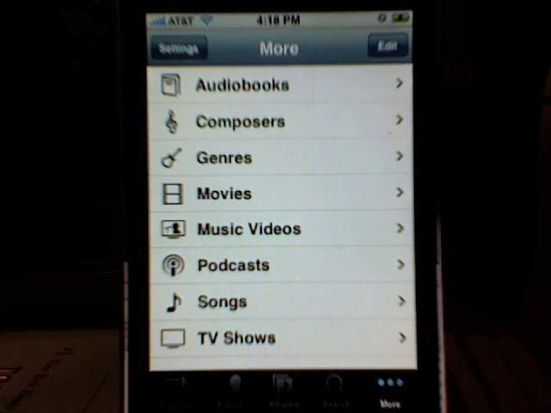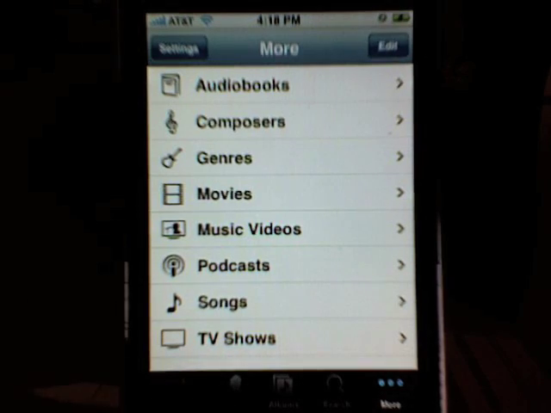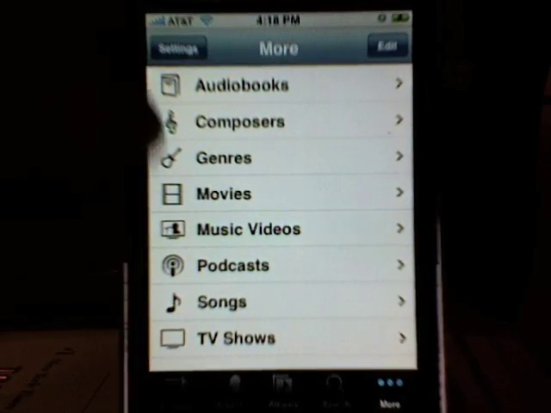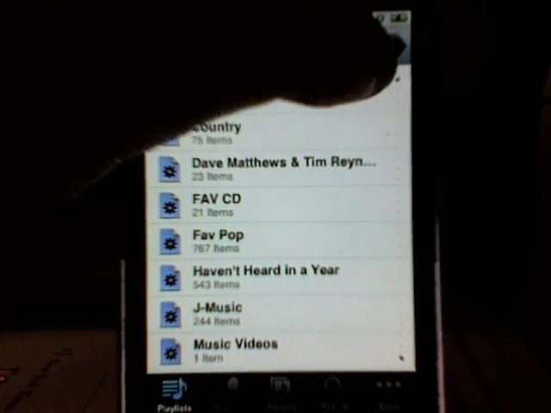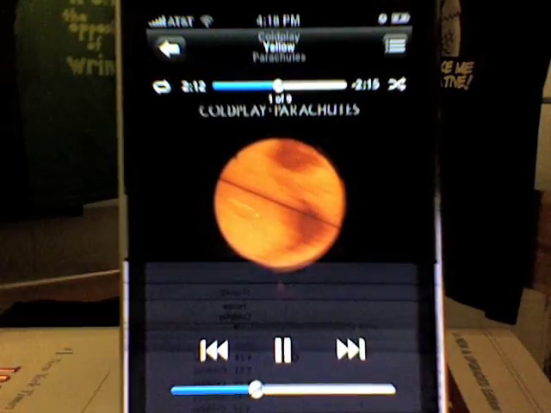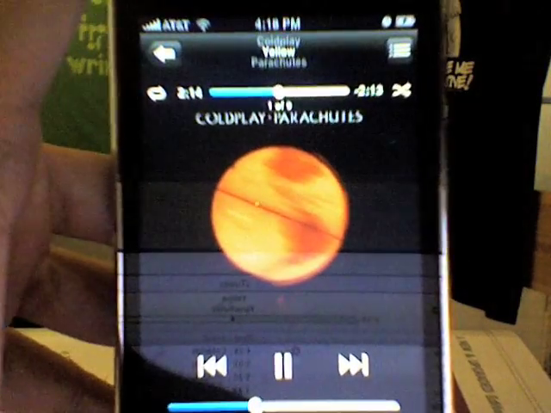So Apple, if you're listening to this, this is a great feature that I would love to see and would make this application pretty much perfect. As it is, it is very pretty and very useful. So that is Remote by Apple.